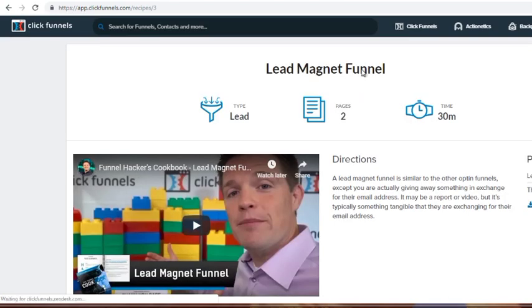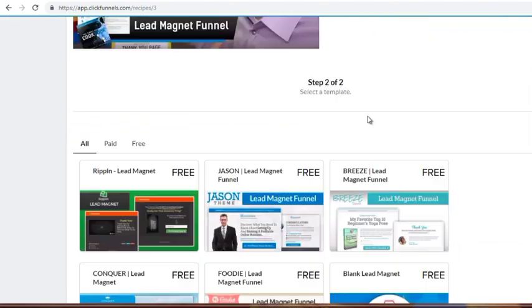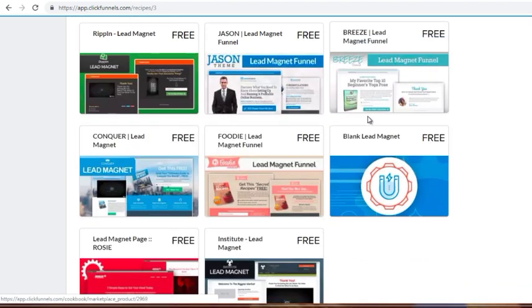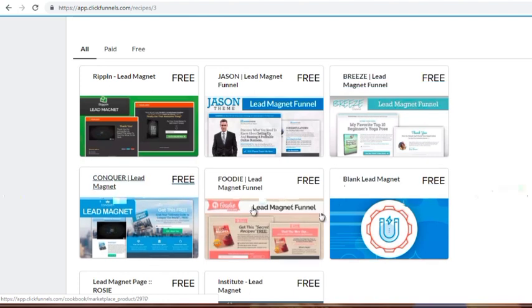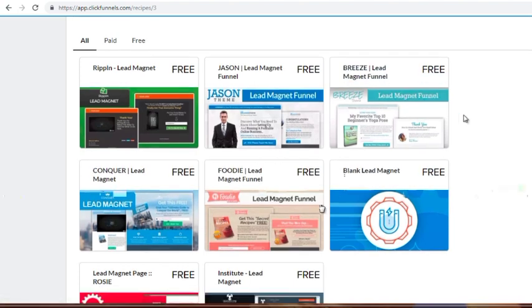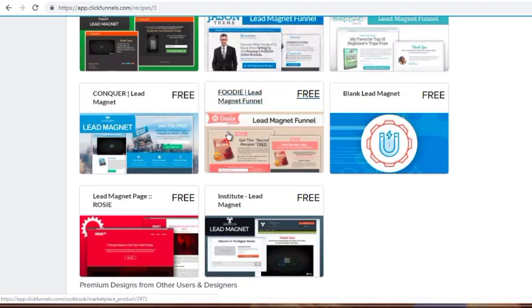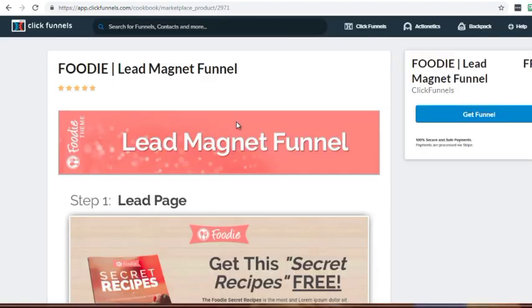So a typical lead magnet funnel is just like this, where it's two different pages. One page, which is the landing page, which has the opt-in form on it. And then, of course, the second page, which has the lead magnet on it for download. So we're going to go down here. And it looks like there's many different types of lead magnet pages. And just to keep it simple, we're just going to choose one. So let's just choose this one here.